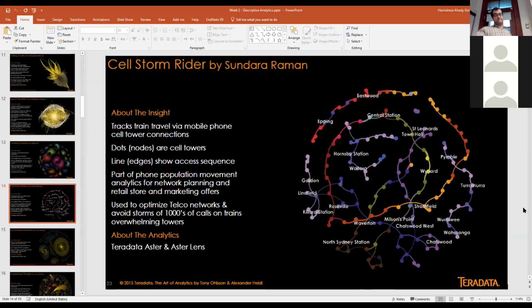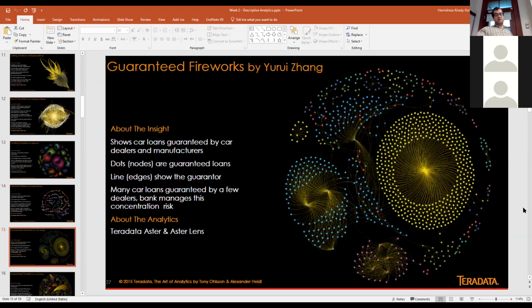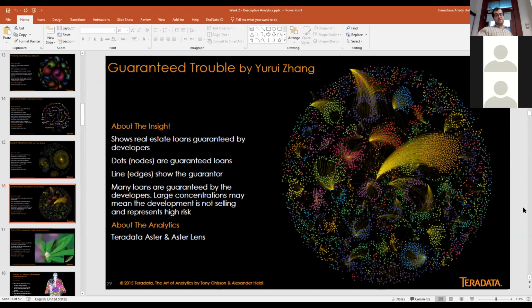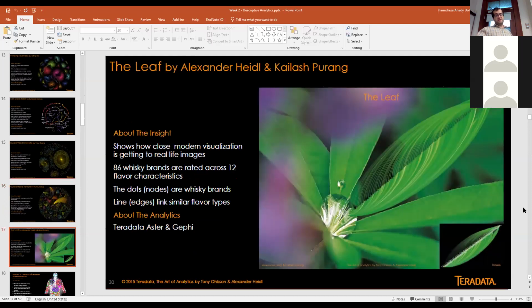This one is for network analysis. The other one, dots basically are guaranteed loans and the lines are the guarantors, so the people who are guaranteeing money. Okay, this one is also interesting. It's about 86 whiskey brands rated across 12 flavor characteristics. So this leaf is basically talking about some information about whiskeys.